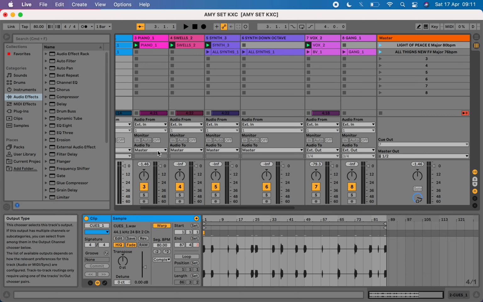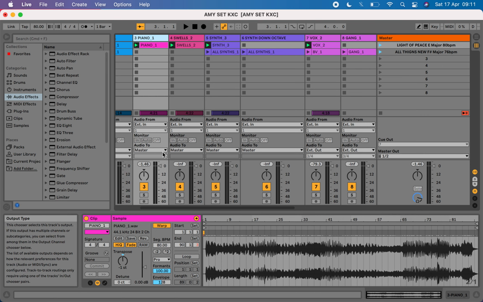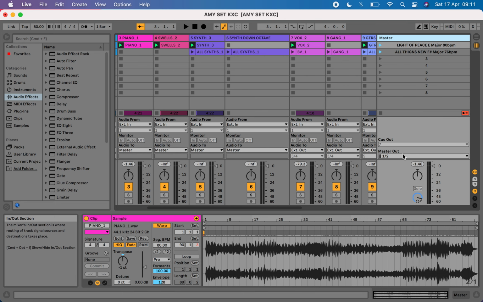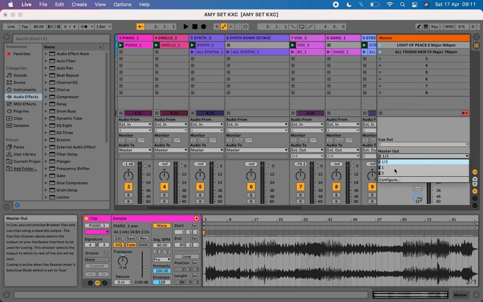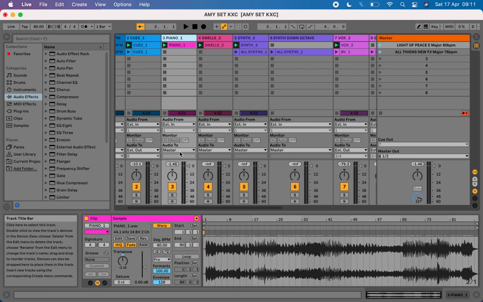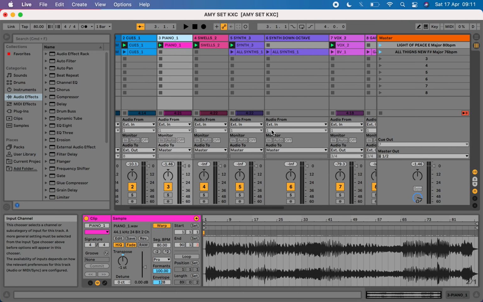These are piano selected to master, which basically is just the same as saying 1 and 2, okay? Because if I go to my master column here, there's kind of like a default master out. It's like a code name for 1 and 2, okay? And I could change that, but let's leave that as is. So anything that says master just means 1 and 2. So all of these, piano is going to 1 and 2, swells are going to 1 and 2, etc., etc.